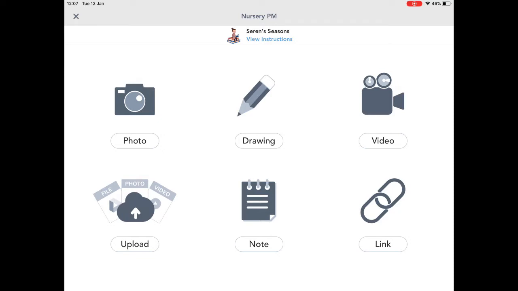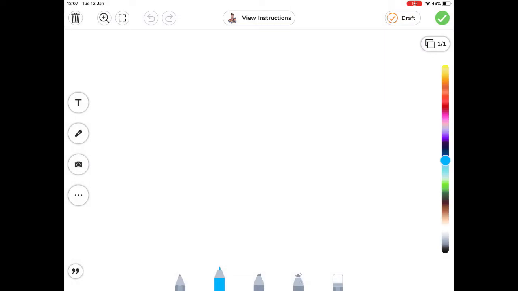You have the option to respond to this activity either using a photograph, a drawing, a video. You may wish to upload something from your iPad or computer. You may wish to reply using a note or send a link. The top 3 are the ones that are most commonly used: the photo, the drawing and the video. If you wish to respond using a drawing, simply click on the pencil and it will take you to this screen.